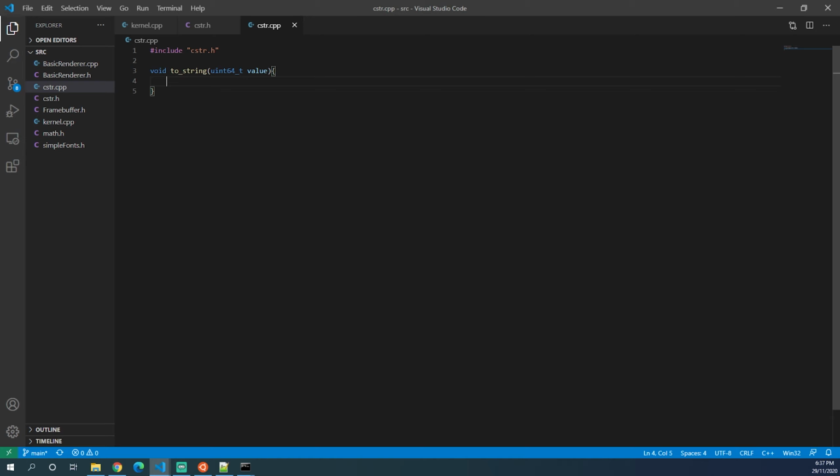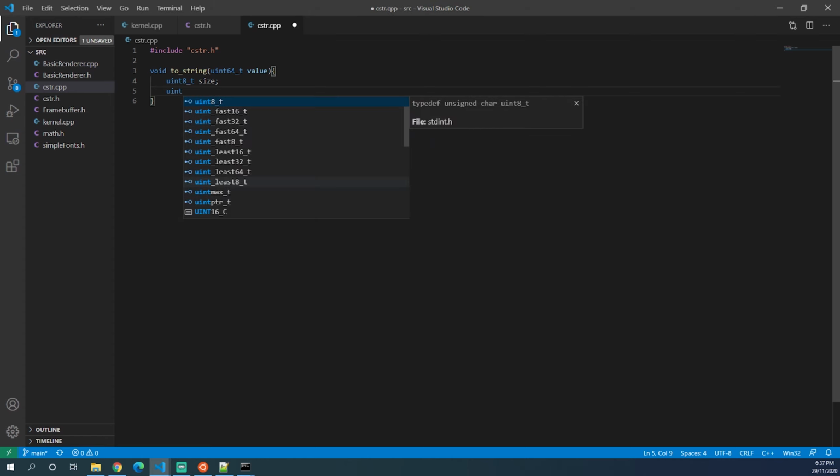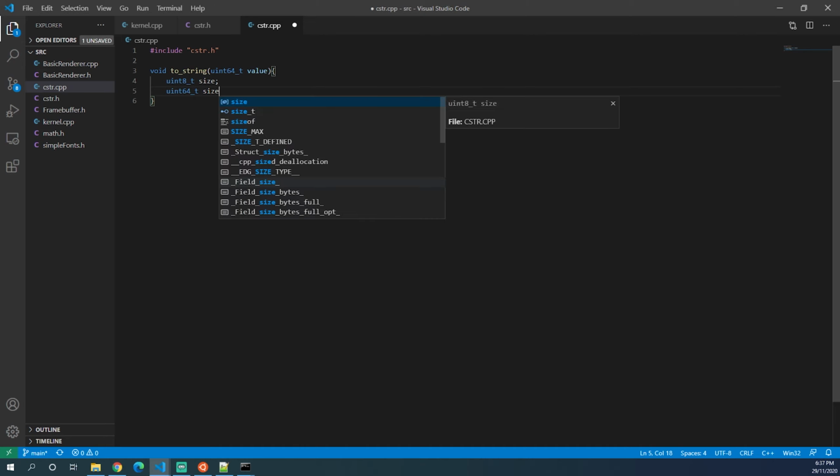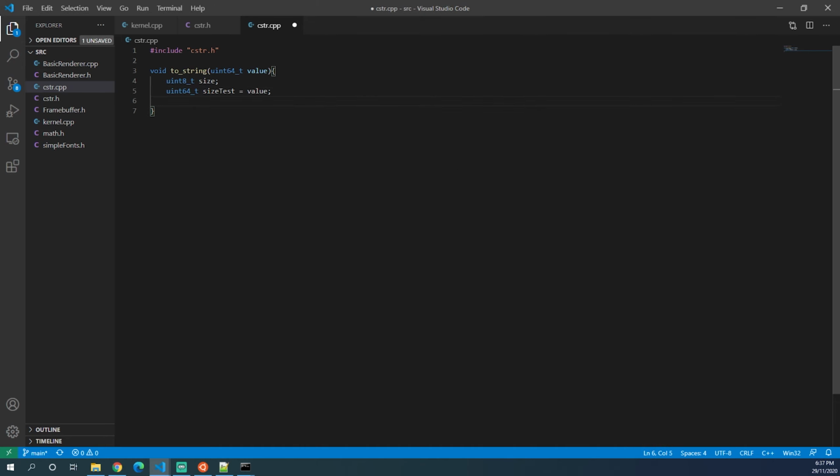Alright, so the first thing we need to do is define a uint8 size. This will be the size of the string that we are producing, like the length, the number of characters in the string. And then we can create a uint64 size tester equals value, and we're going to use this size tester just to find out how many characters we're going to need. So we'll do a while size tester divided by 10 is greater than 0, size tester divided by equal 10, and size plus plus.